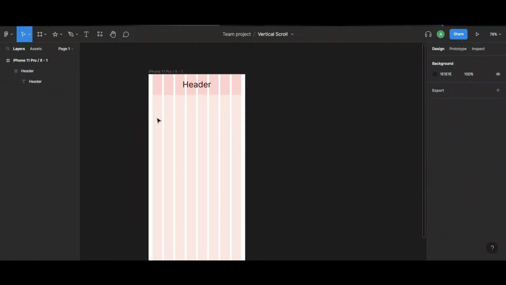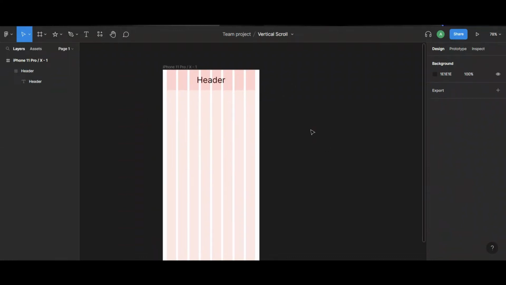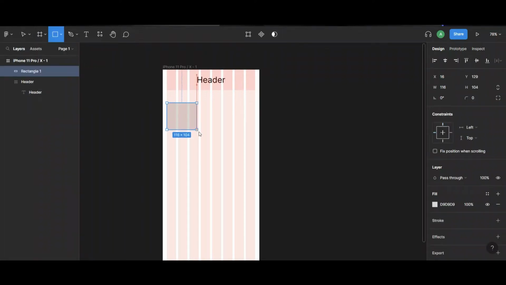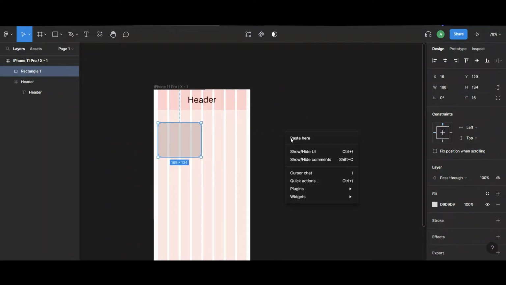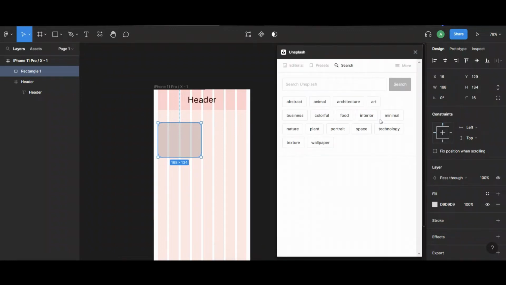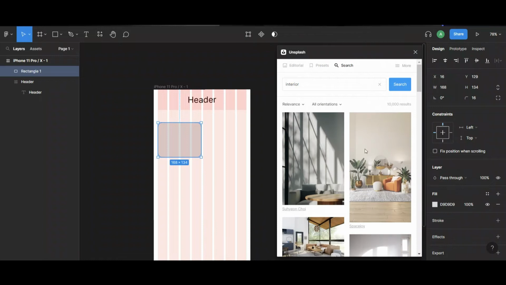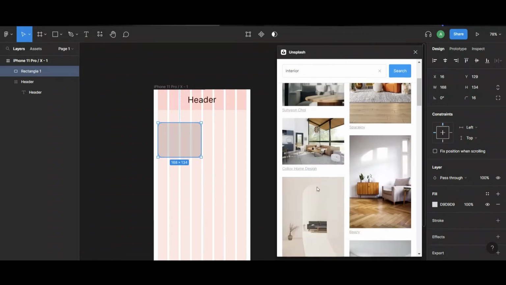Okay. The next thing we'll have to do is we'll be selecting a rectangle, which we'll be using as our image holder. I'll be putting 16 pixels for our border radius. Then I'll be going to Unsplash to get some pictures. The first we'll be going for interiors, so let me go with this.